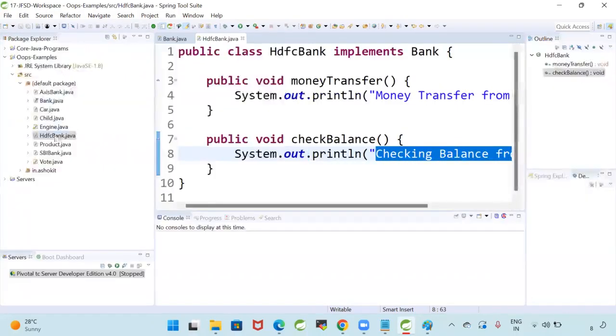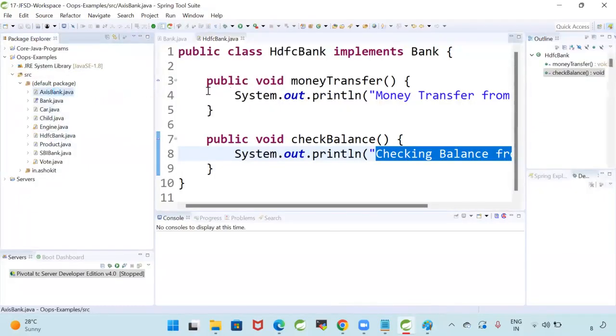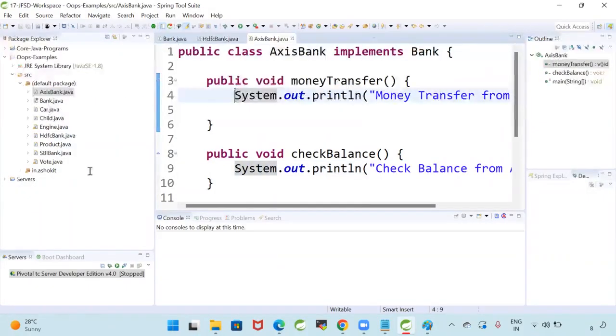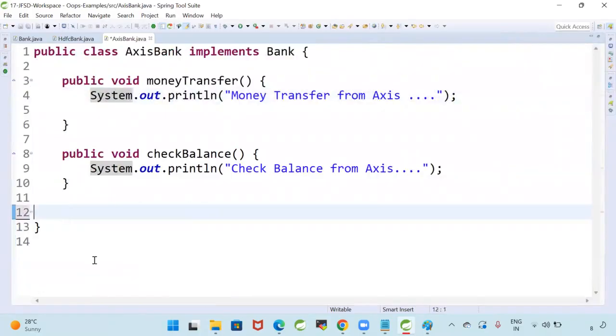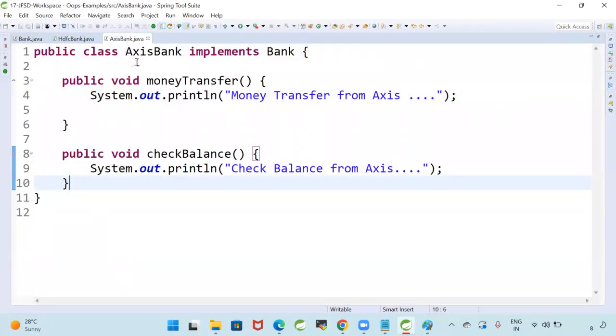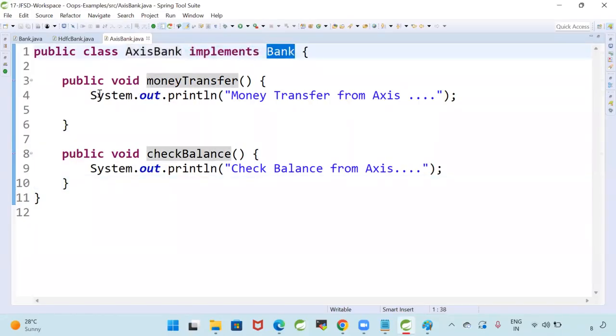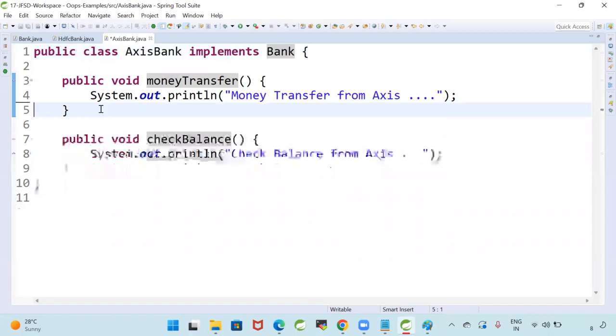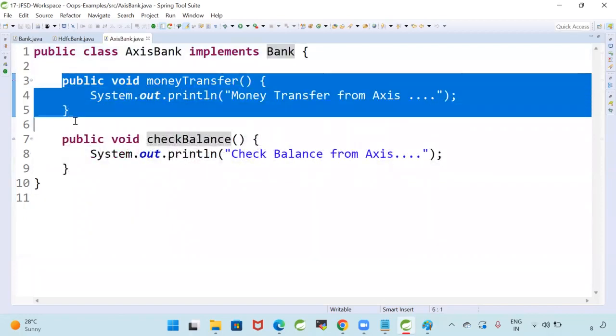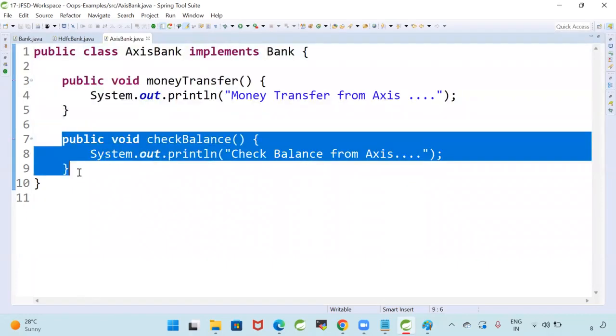Can one interface have multiple implementations? Yes. There is another class which is also implementing the bank interface. Public class AxisBank implements bank. We are overriding the moneyTransfer method in AxisBank. We are overriding checkBalance.